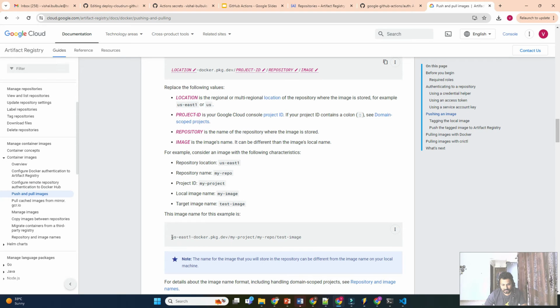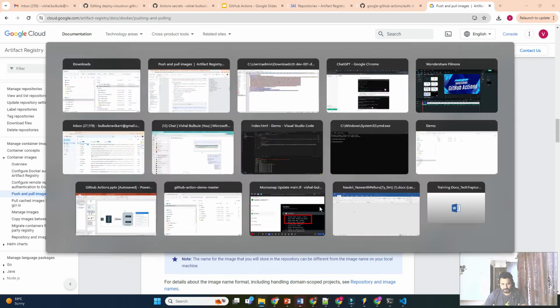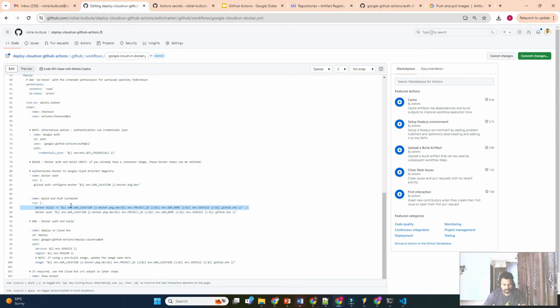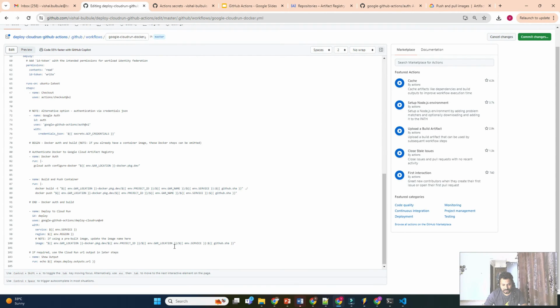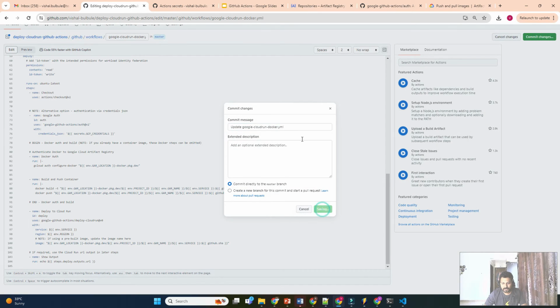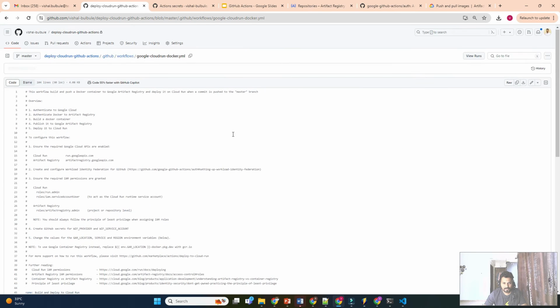Yeah, so see, first is host name, then project, then repo, and then image. So here the same way I am doing: host name, project name, repository name, and then service, meaning the same name I am giving to my image, which is my service name. Okay, and here also I need to modify. Now let me just commit. As soon as I commit, my workflow will trigger.